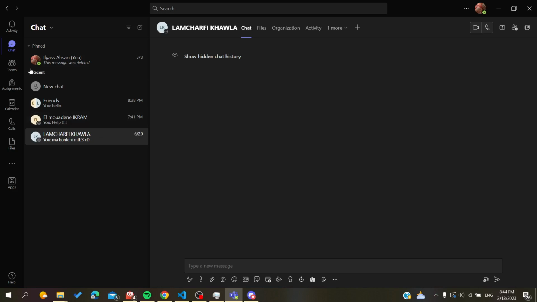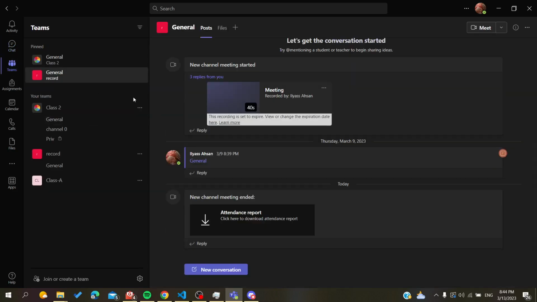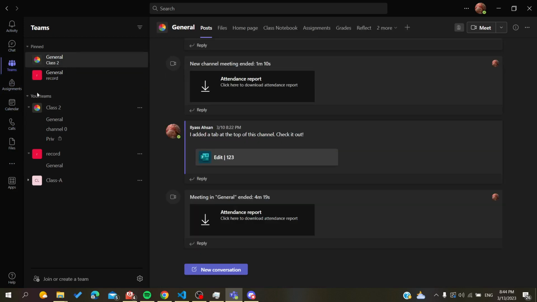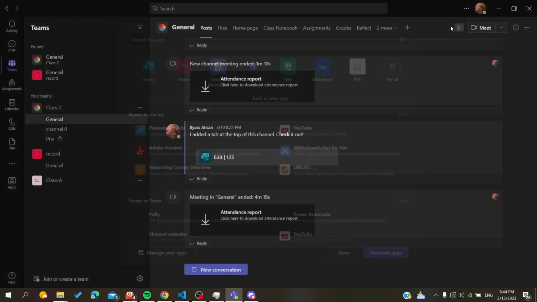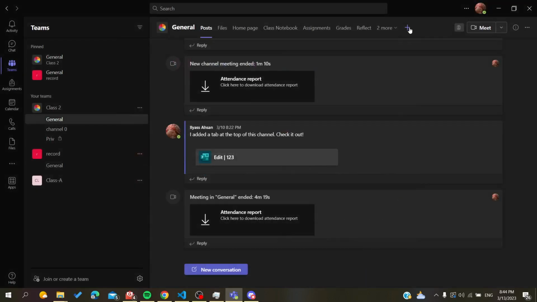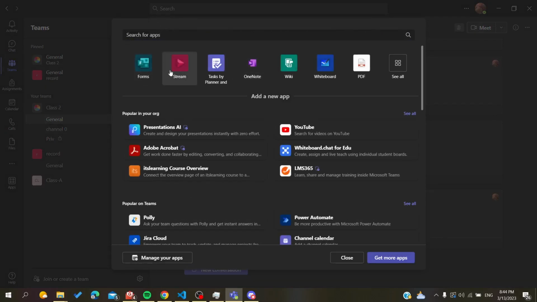So basically to see all the recorded meetings you will need to go to the Teams section here and you will find it here in the navigation bar and click on Teams. Then you will need to go to the channel where you had your meeting or where you want to visualize your meetings. So basically let's just go here and click on this plus and then search for stream.